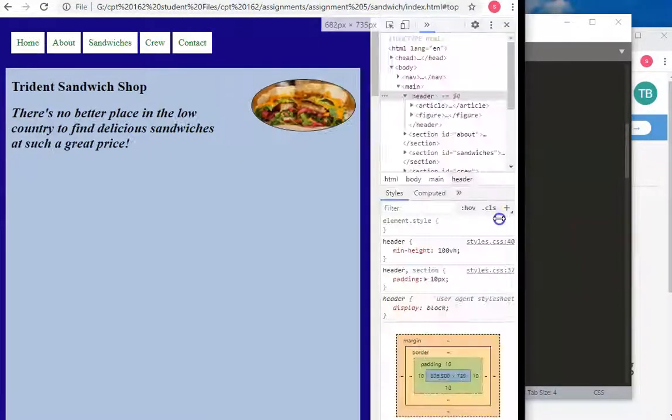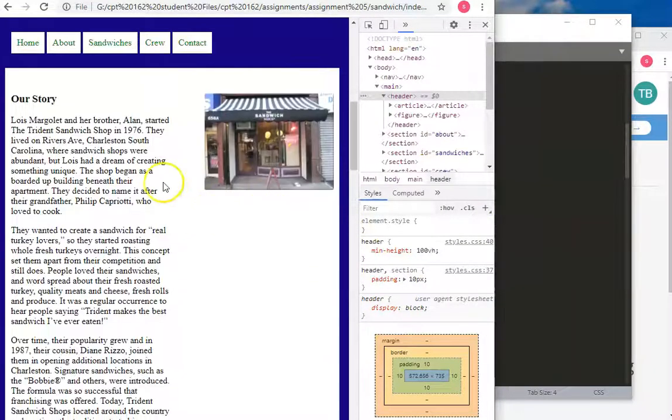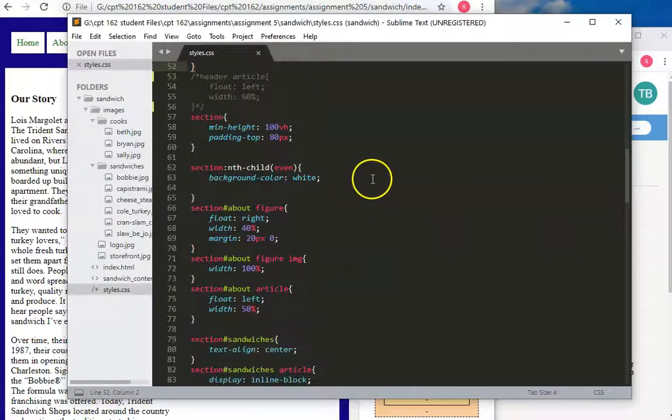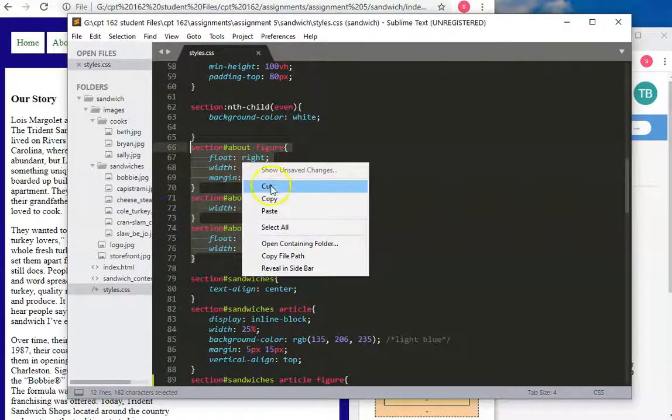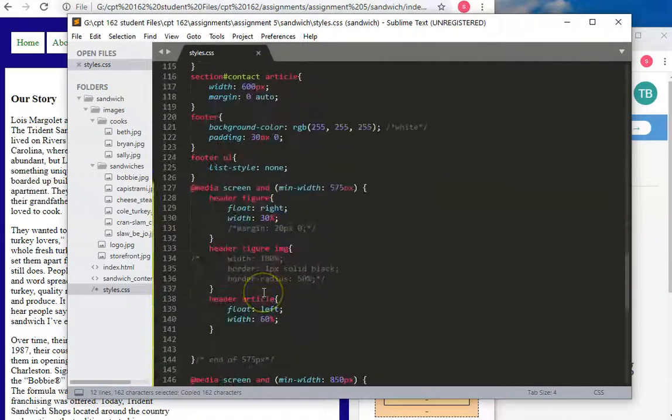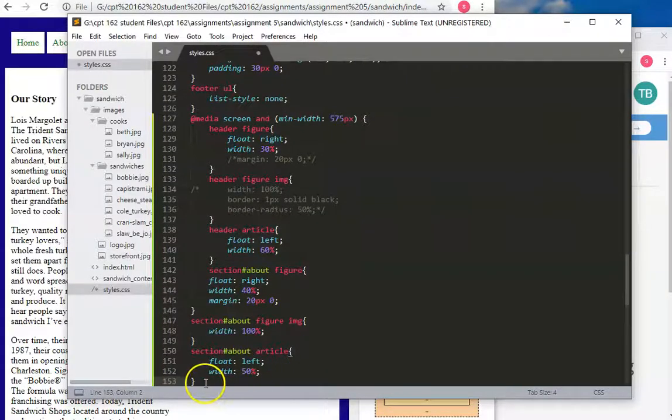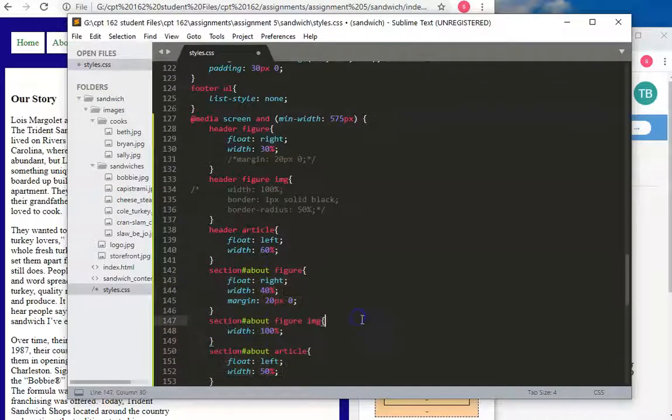So now what we're ready to do is we need to come down and do the same thing for that. Okay, so that's the About section. So let's look at here. That doesn't make a difference. The About section is white. We don't care about that. But the float is the problem. So let's go ahead. I'm going to go ahead and copy these three again. I'm going to move it down to my media query. And then I'm going to tab them over.